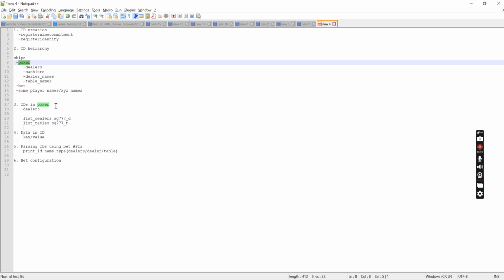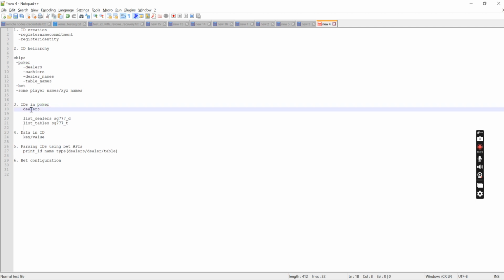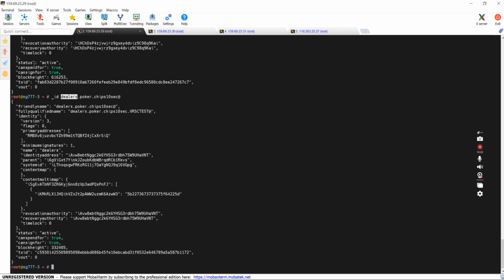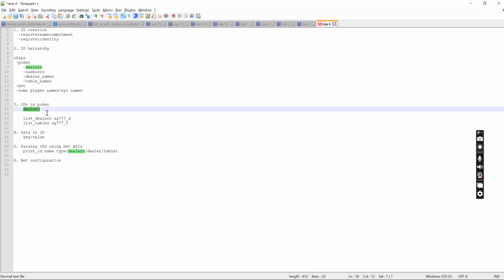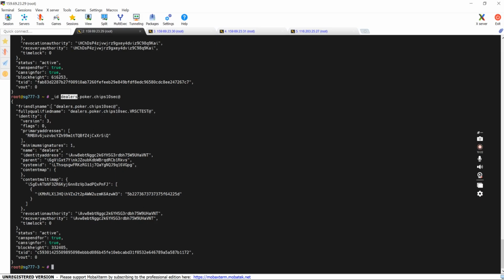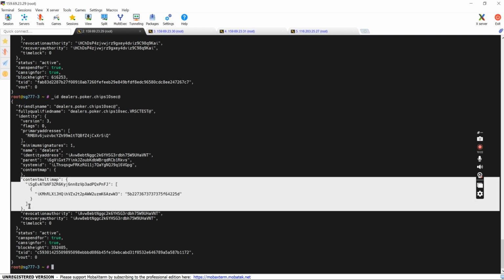So in the bet ecosystem, you need to know at least a few very basic ID names. These ID names are very fixed. Let's say there is an ID name dealers. You don't need to know the details of it, but this is a very standard ID which contains information about the dealers. The content multimap of this ID contains the list of the active dealers available in the bet ecosystem right now.